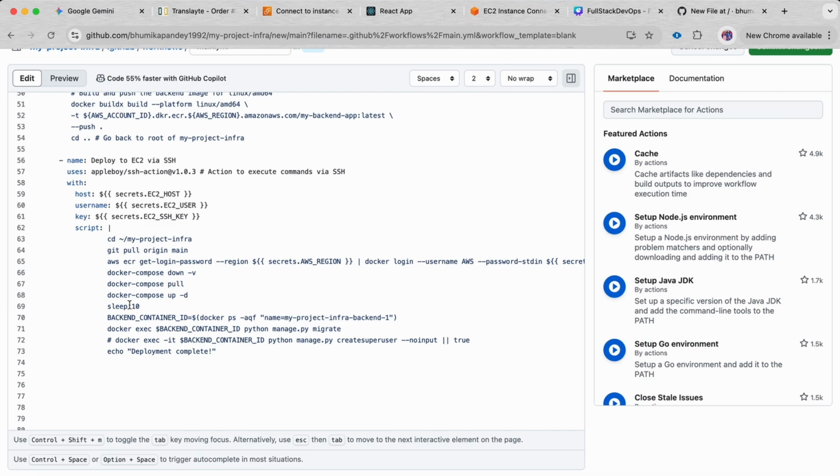So we are just putting a wait over here, and after that we are getting the backend container ID because we have to do the migrations for the MySQL, right? And then once we get the backend container ID, we have to run Django migrations, and that's what we are doing here with this command. We are using the backend container ID to run the migration.